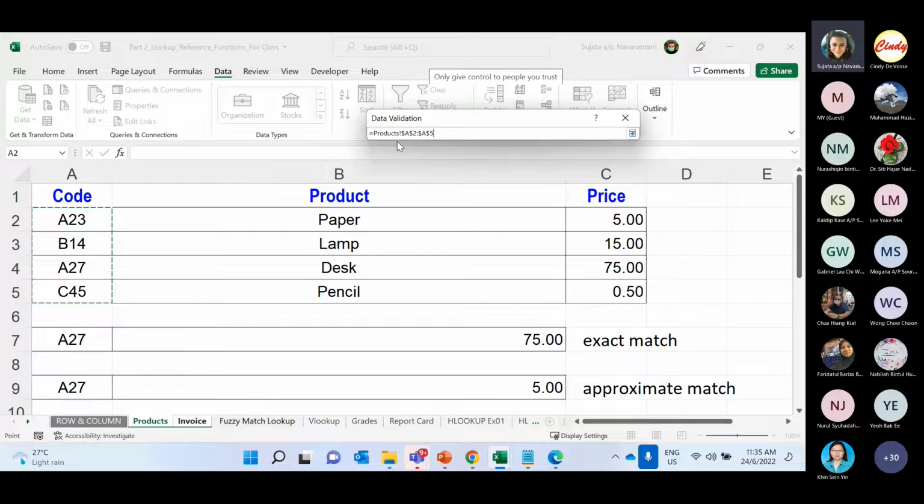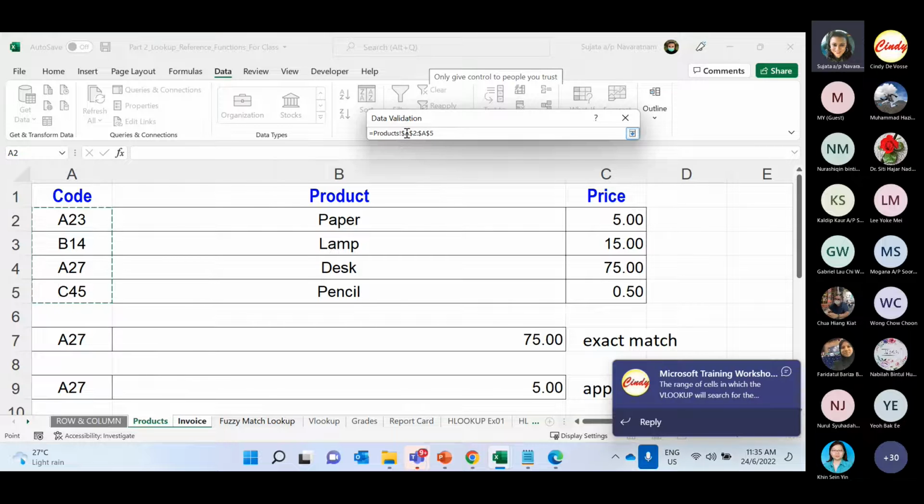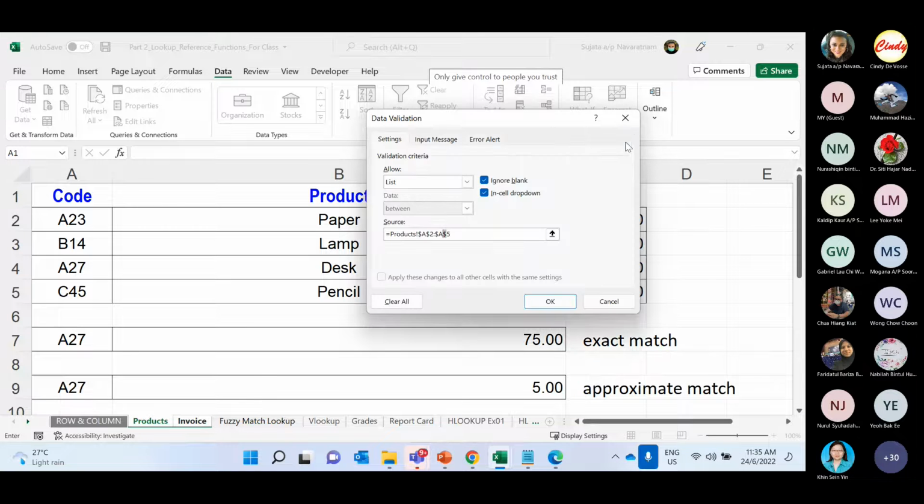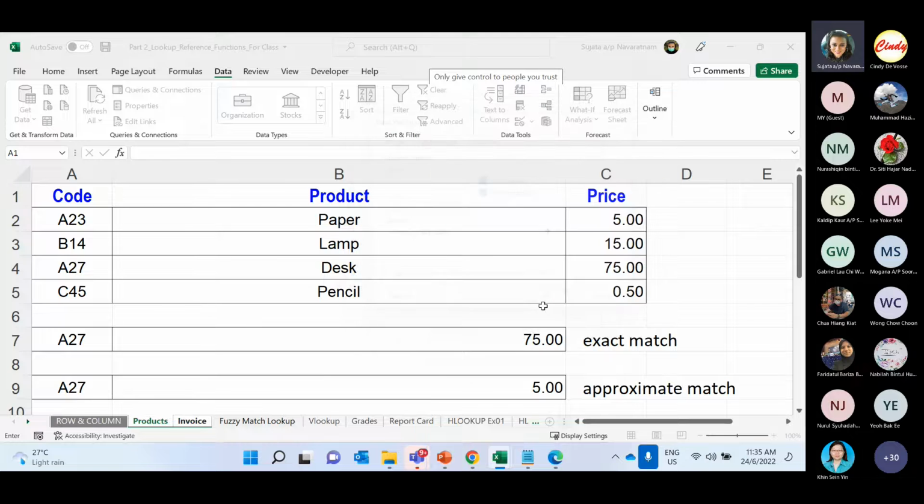Now, what you see here, things like the dollar signs, this means the range is fixed. It's not going to move. It remains permanent. Okay, then you click OK.